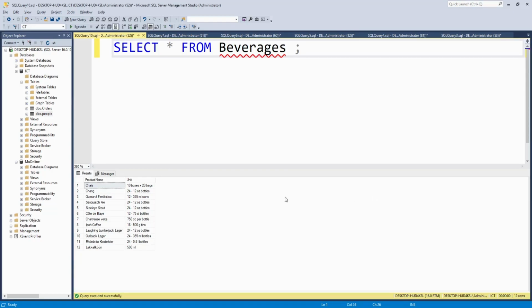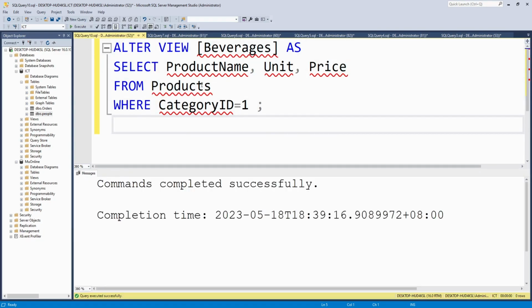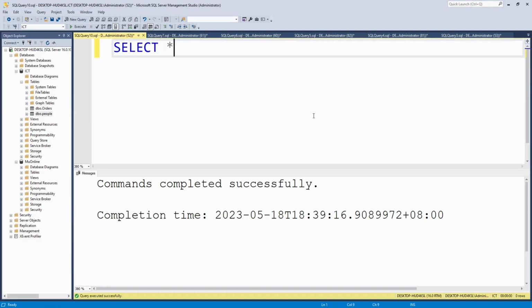To see the difference of the updated view, let's check the original view. Now, let's enter the alter view statement from earlier. Notice the new column from the statement. The price will now be shown in the updated view. Once executed, we can look up the beverages view once more to see the added column.